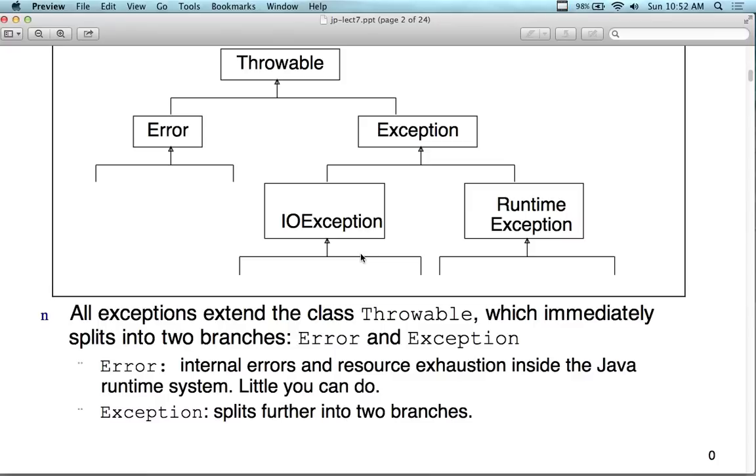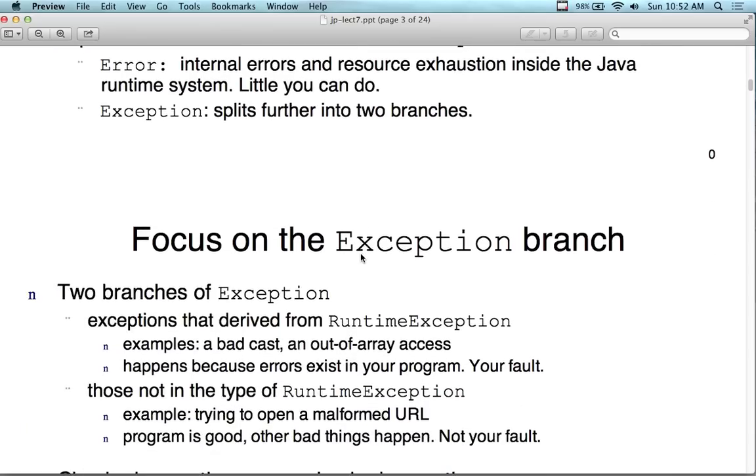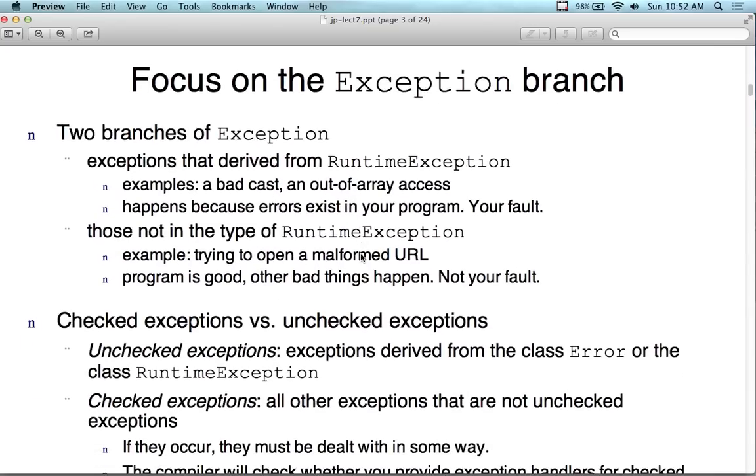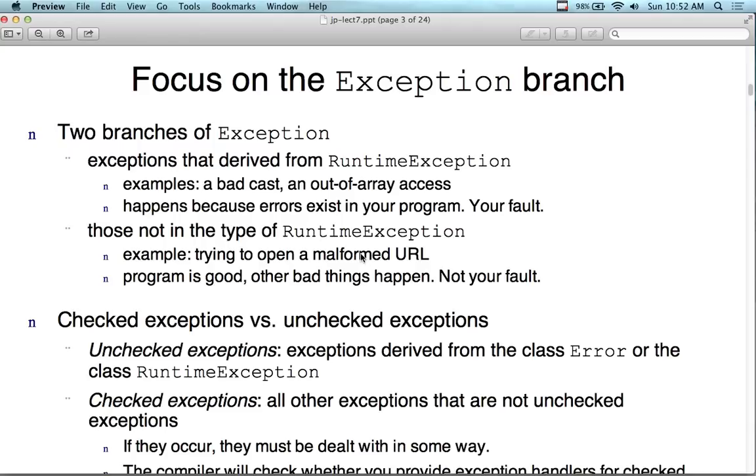Errors are internal errors, resource allocation exhaustions, inside of Java, runtime problems. Yes, a garbage collection that fails. You can't really do anything about the errors. What you can do on the exceptions is catch them and deal with them. So you can reroute the execution of the program to deal with the exceptions that are going to come up. So focus is on the exception branch of things.